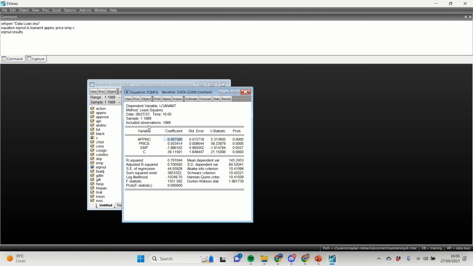But for the price, if the price increases by $1,000 US, then the loan amount will increase by 1 multiplied by 0.5, so 0.5 of $1,000 US, or maybe 500 US dollars. So that is the interpretation, and when we interpret the effect of price on the loan amount, we assume that apping and emp are constant. And then I will try to do this. You can also try to make.